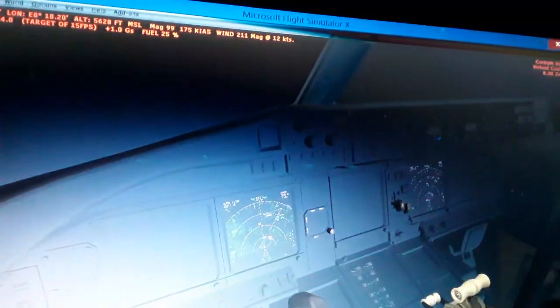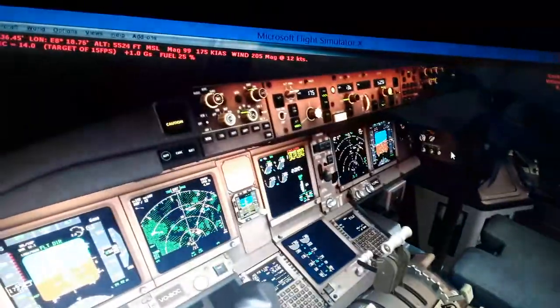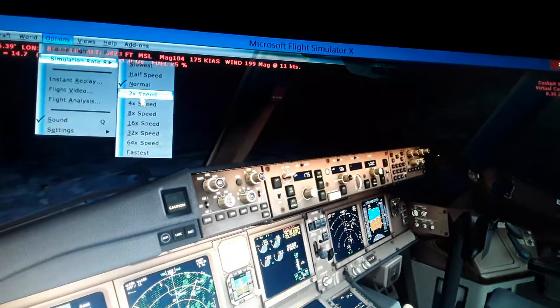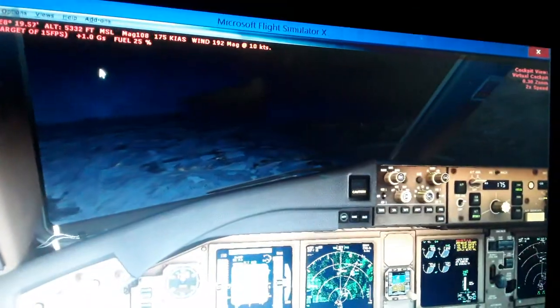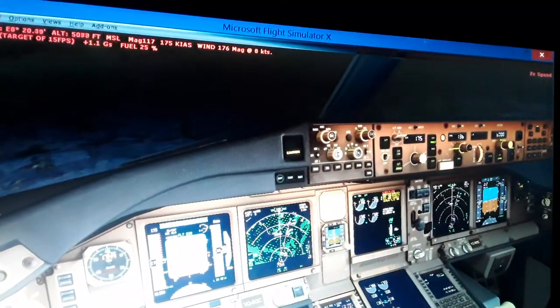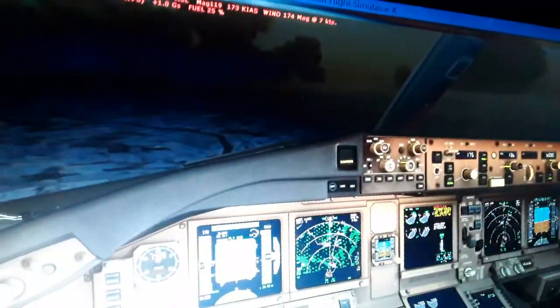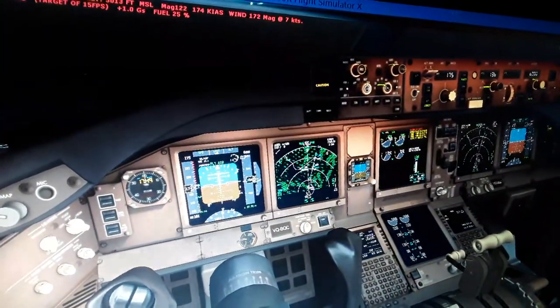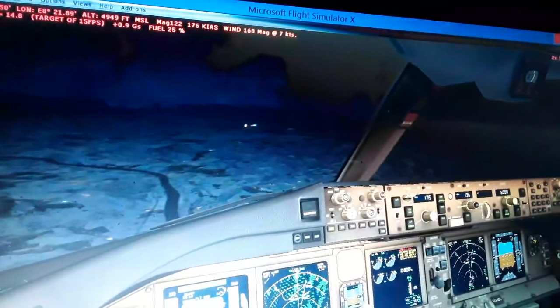So we need just for the landing here. We need to stabilize for approach and landing. So we're gonna cross the river here. So here we have the runway. It's in front of us. We need to increase the rate of descent a little bit.